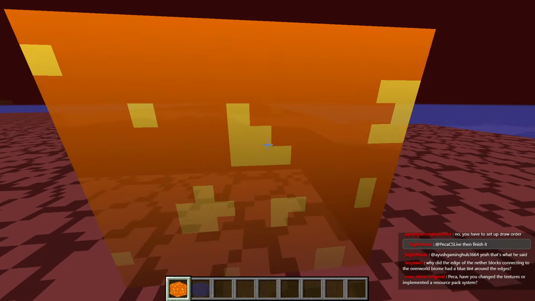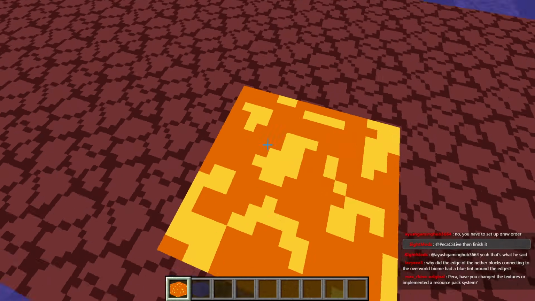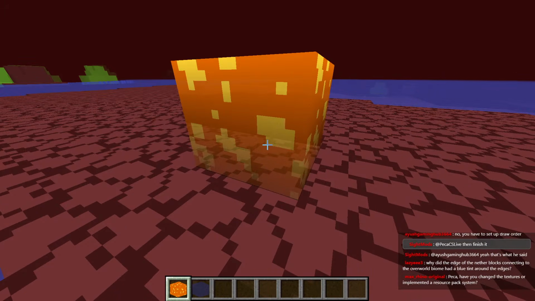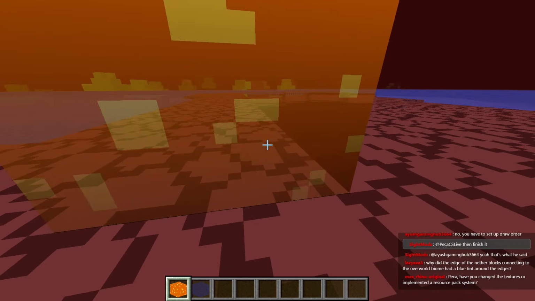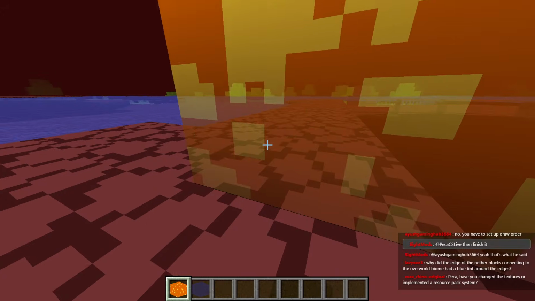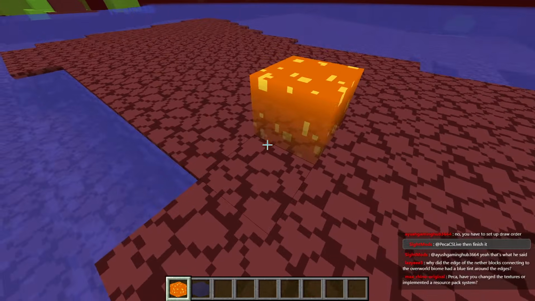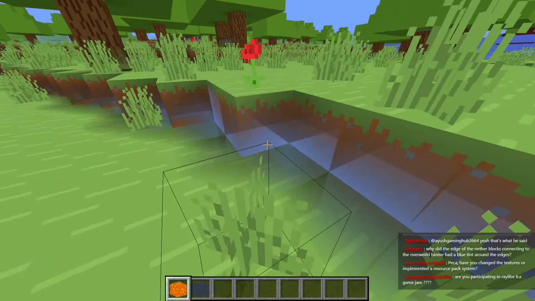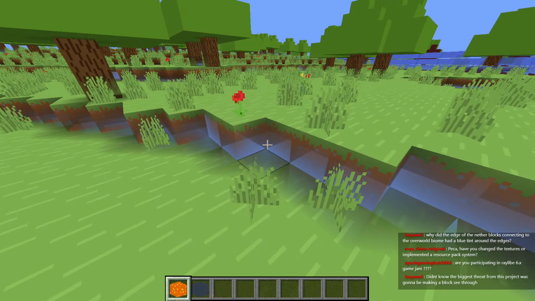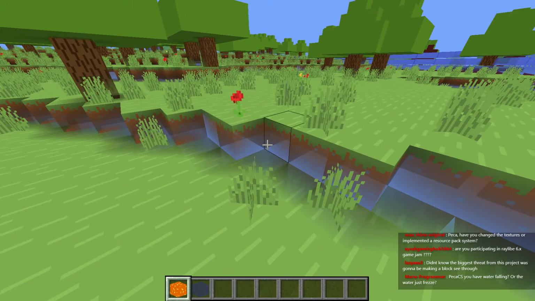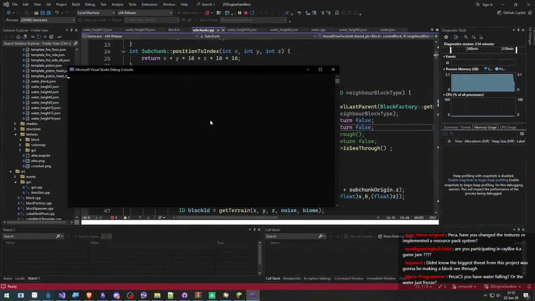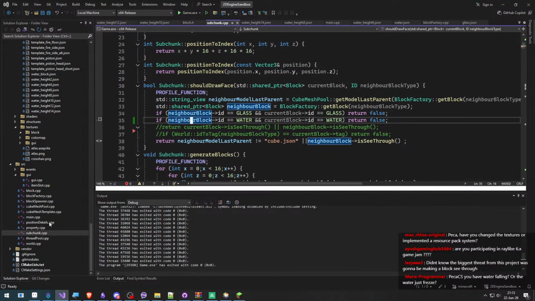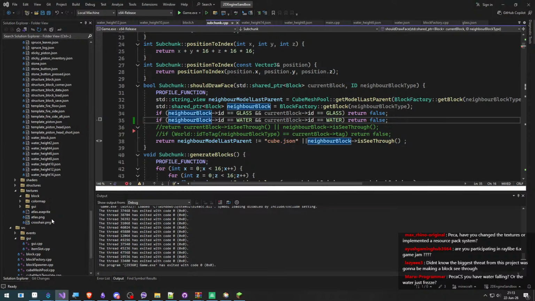Yo, even the lava has transparency to it. Oh, it's the sides. Wait, why are the sides transparent like this? Oh, it's the ambient occlusion. Yo, I figured it out. So here, this is because of the ambient occlusion. I'm changing the alpha as well. However, water falling. Oh, I get it, man. I was wondering why it was like that. It's because of the ambient occlusion.